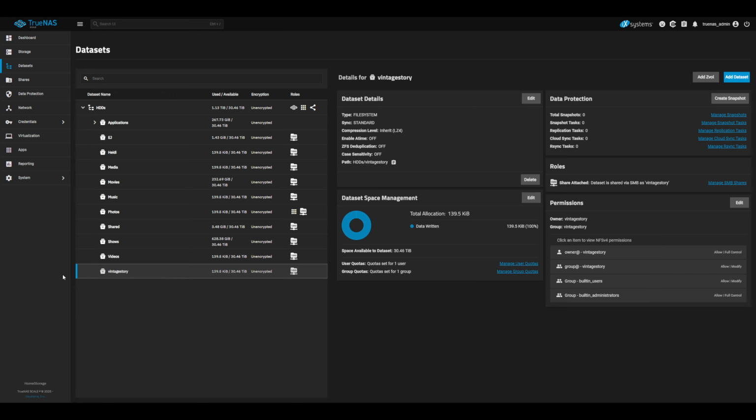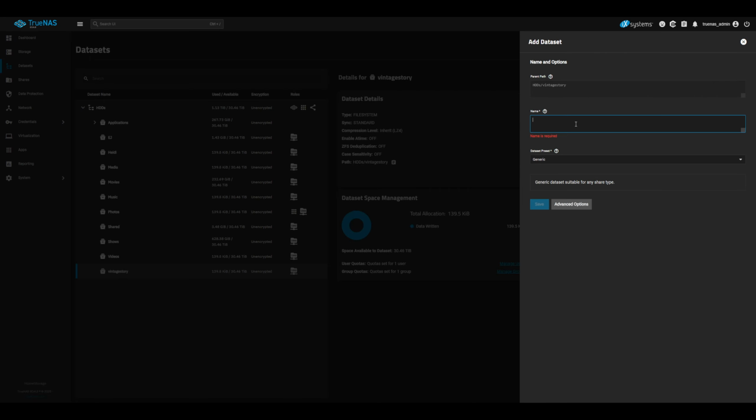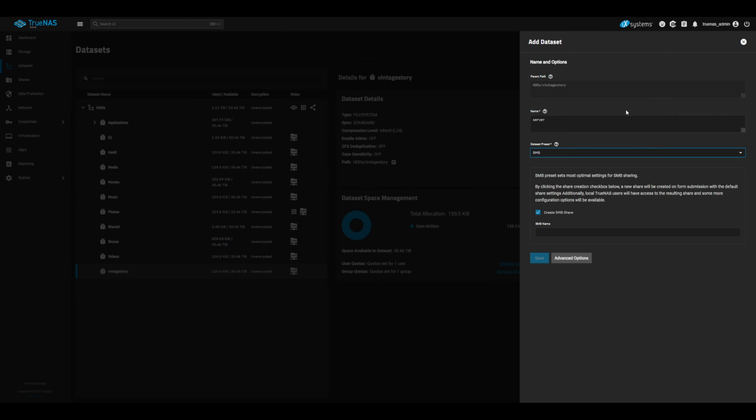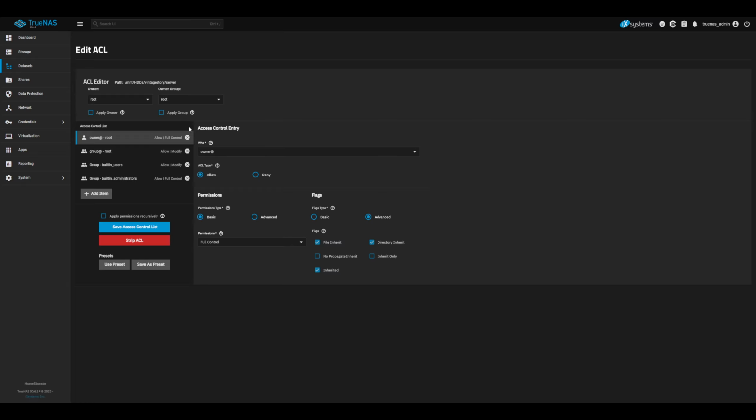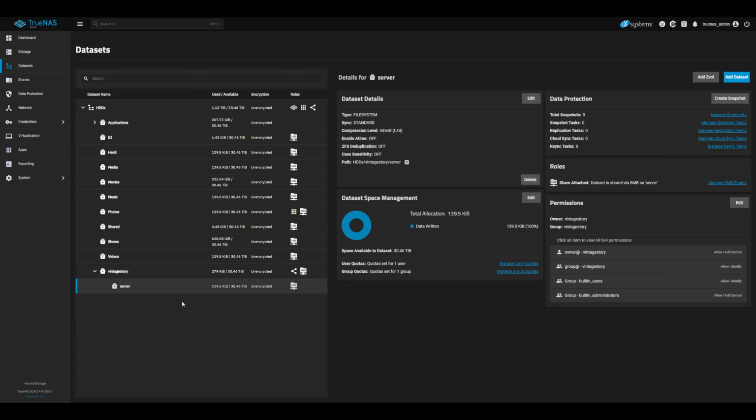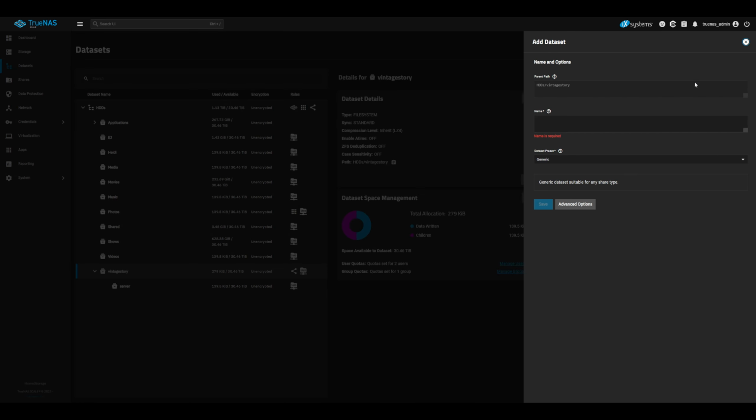Perfect. So under this new Vintage Story dataset, I'm going to create two more datasets. One is going to be server, and I'll explain later on exactly why we're doing this. So let me go ahead and do that. And for these as well, similar to the Vintage Story dataset, you'll want to update the user as well as the user group. So let's set those to Vintage Story, make sure we check apply, and we'll save that. And then we'll create one more for data.